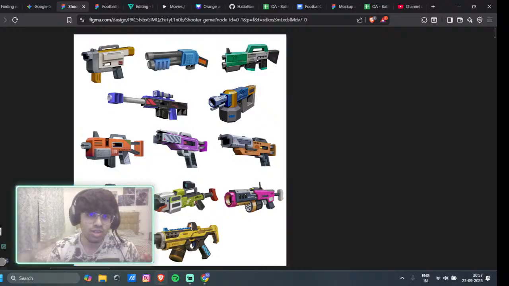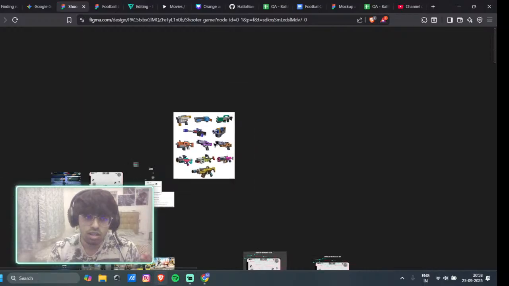I don't want to tell much about this because each weapon has a unique VFX effect when we shoot from it, so it would be better for you to experience it on your own. These are the weapons which we'll be using in the game: 1, 2, 3, 4, 5, 6, 7, 8, 9, 10, 11, 12. I think one weapon, the laser gun, will not be available in the first build, but maybe in future builds we'll try to implement that as well.